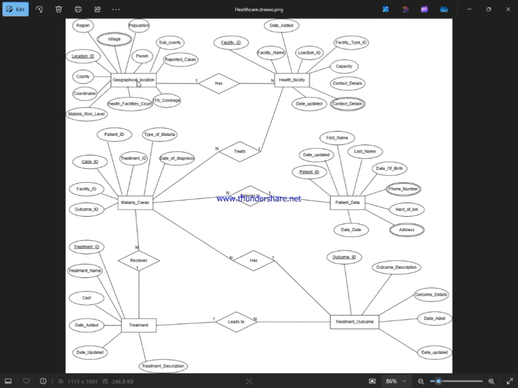Starting with geographical location, this entity represents where healthcare services are provided. It has attributes which include location ID, which is also a primary key, and other essential attributes like population, parish, sub-county, reported cases, and many more. This is essential for identifying regions with specific healthcare needs.